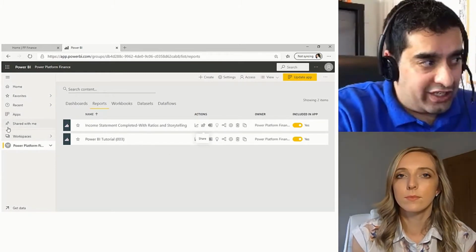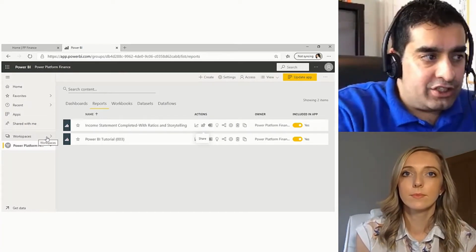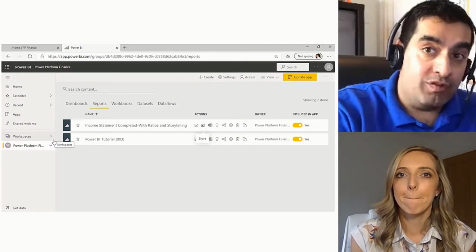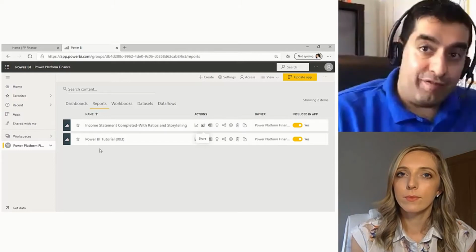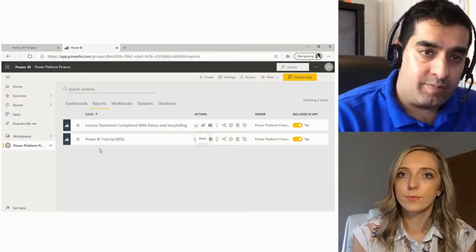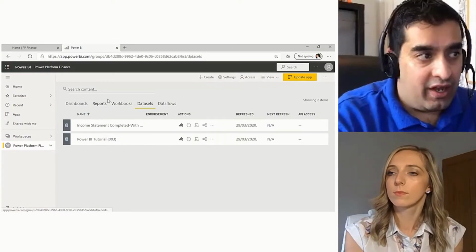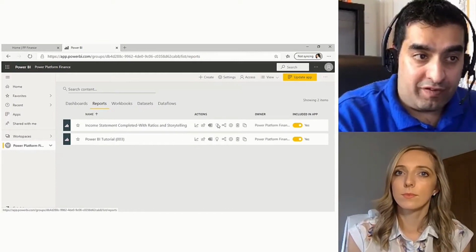Distribution, and then once you share something, by the way, it will come up in here and shared with me. Collaboration is all about workspaces. So this is where you have a team of developers or a team of content creators, and you want them to be able to access this environment where they can publish to. So we published our report to this workspace, and then other people can publish their report to this workspace, and they can also go in and do all of the things that I'm doing here as a member of this workspace or an admin of this workspace.